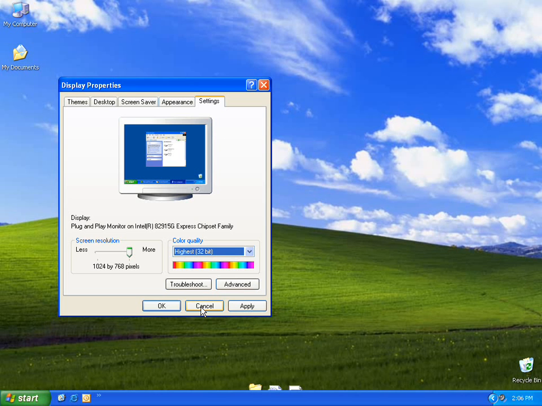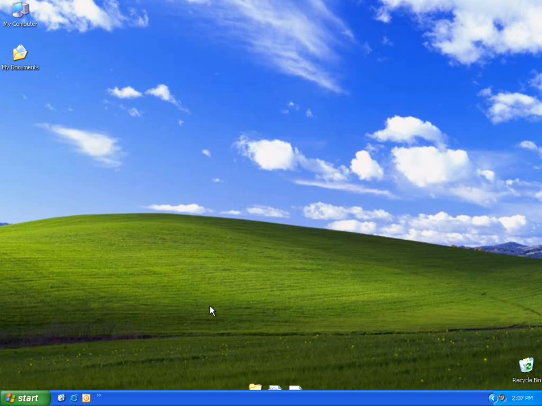For now, we'll just click on cancel because I think my desktop looks pretty slick. And there we go, we're back at the desktop and done with the first lesson that we have of the desktop of Windows XP.